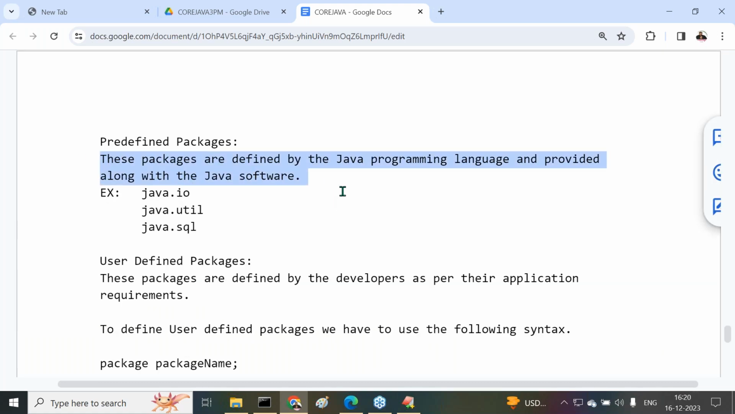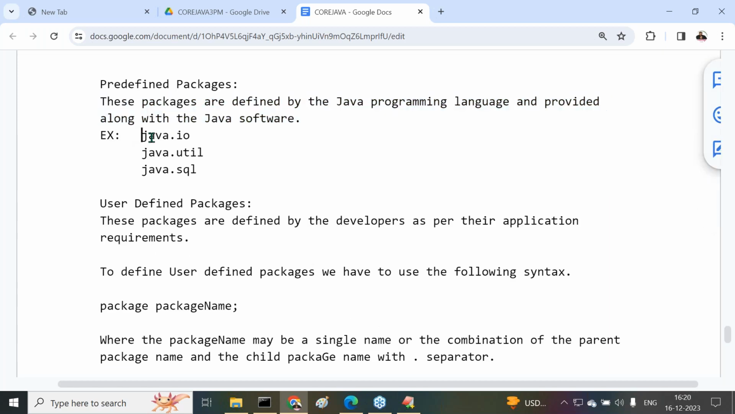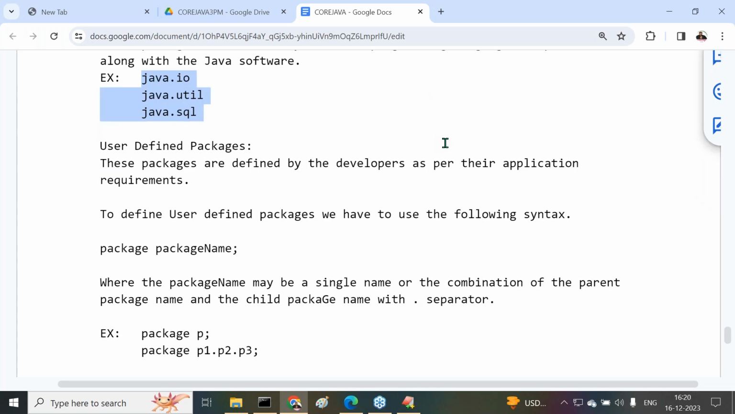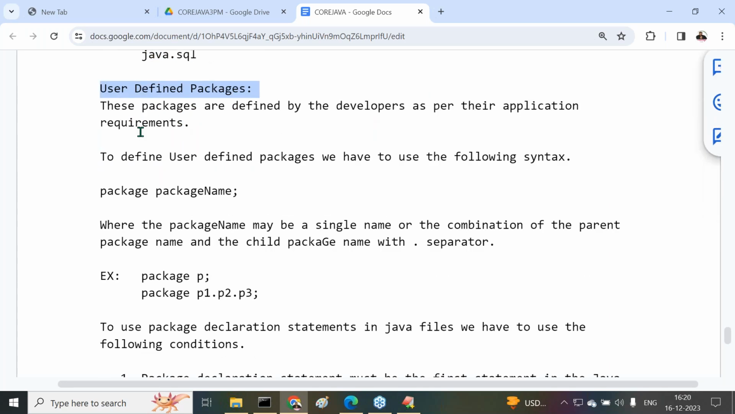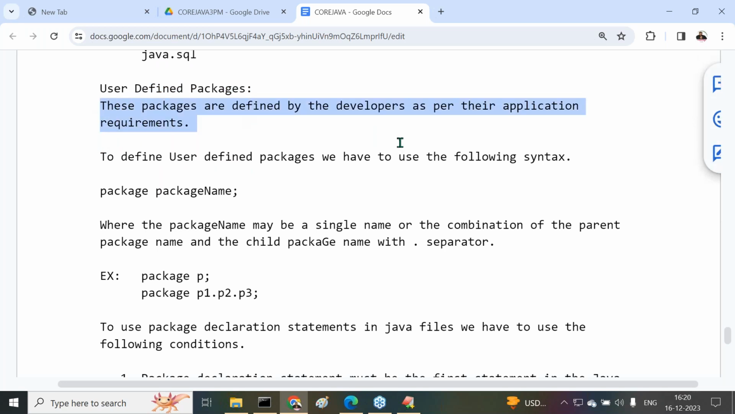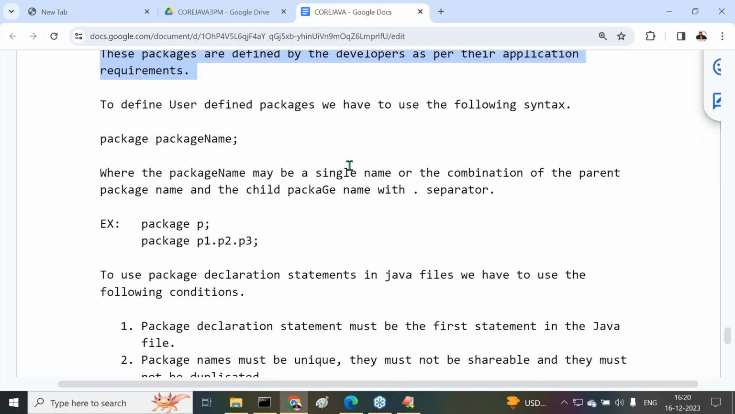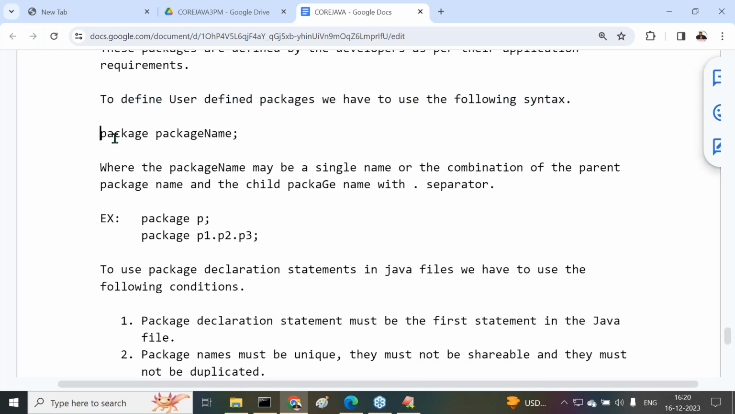Predefined packages are defined by the Java programming language and provided along with the Java software, such as java.io, java.util, java.sql. User defined packages are defined by the developers as per their application requirement. To define user defined packages, we have to use this syntax: package, the package name, semicolon.